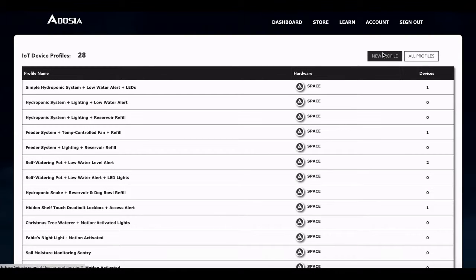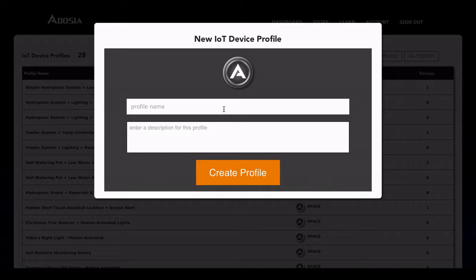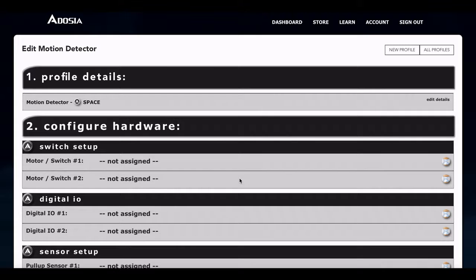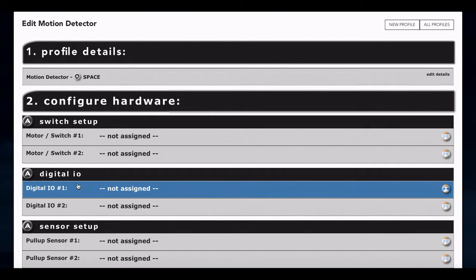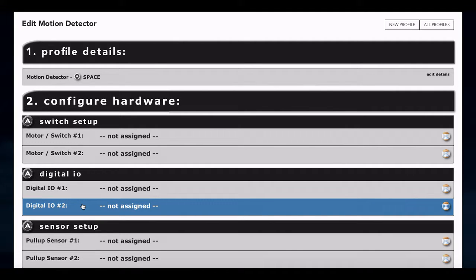We're going to create a new profile, and we're going to show you how to set up a motion detector and show you different applications with that. So we'll just go ahead and call it motion detector profile. The motion detectors are set up on digital IO1 or digital IO2, either one. You could use two, but you really don't need them.